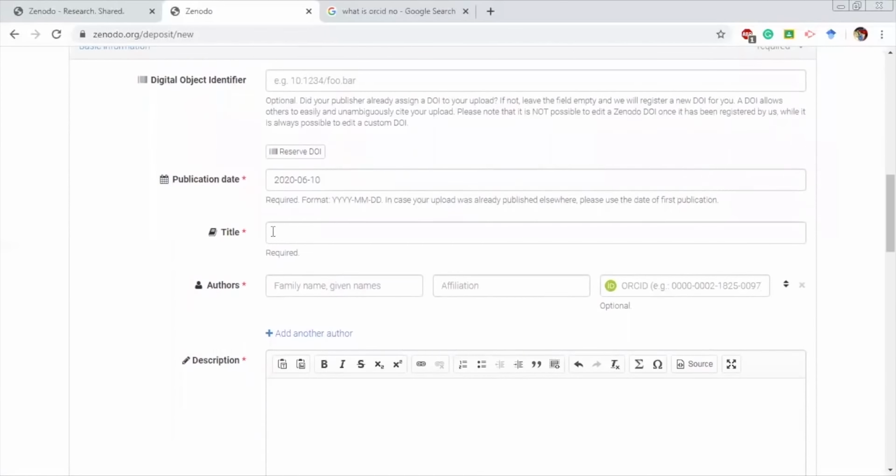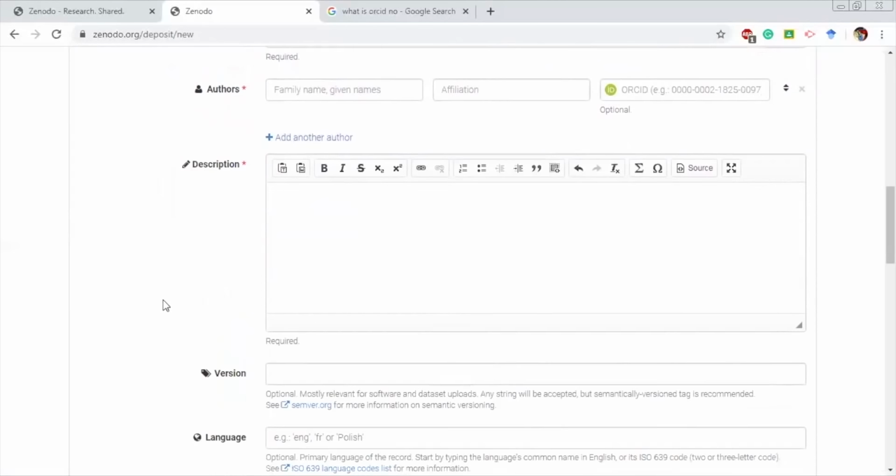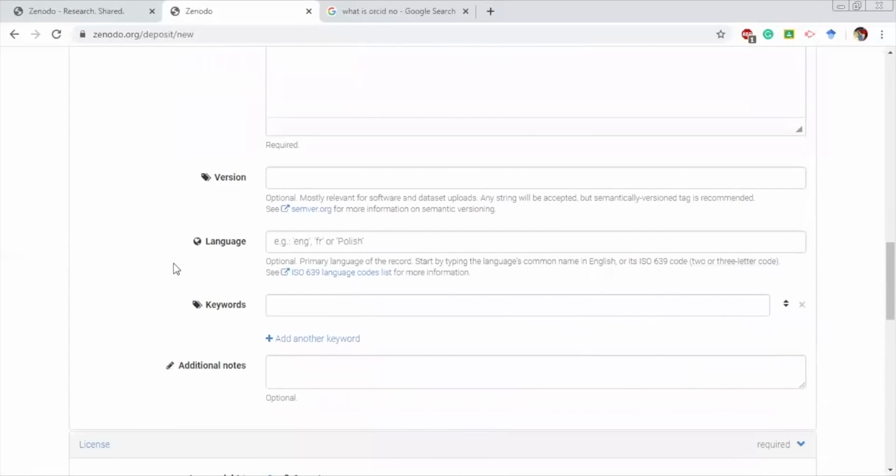Then you give the title for your data. Who are the authors? You can definitely provide a name of the authors who have helped you or been with you or are collaborators in the research. You can add another author by clicking here. You can give the description of the entire data set, and it is a required field, so you need to give how many variables have been measured, how we have used the scales, and other things can be given.